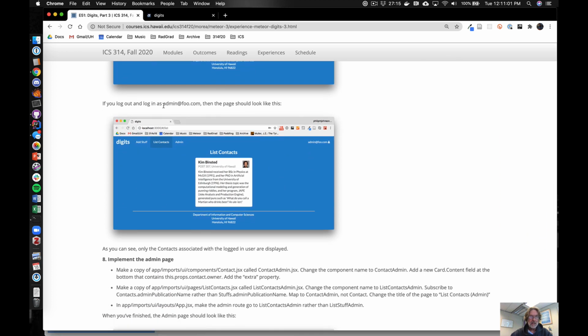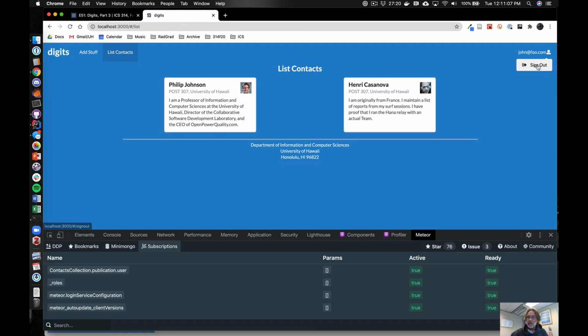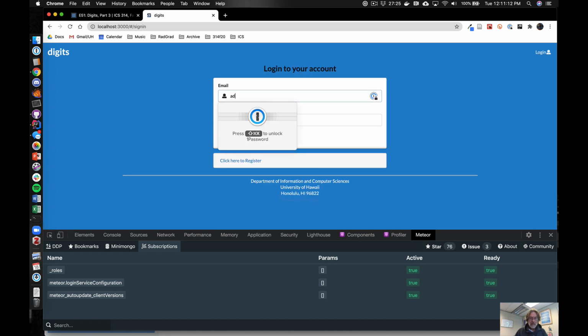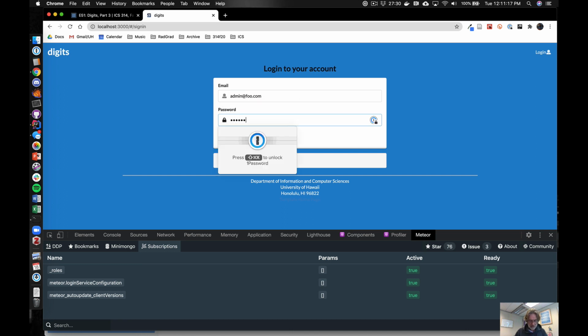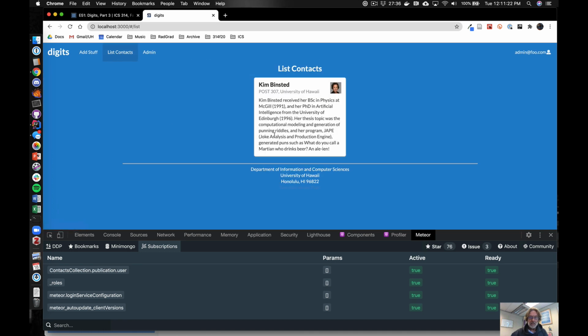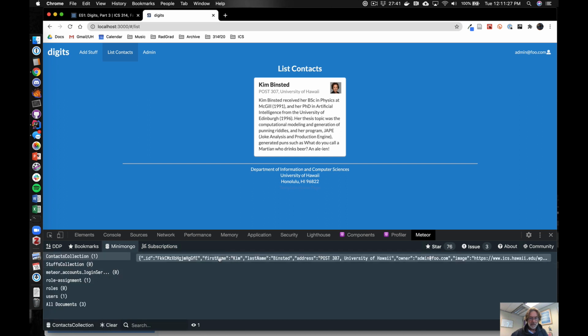All right, then if we log out and log in as admin@foo.com, the page should look like this. So let's do that. Sign out, sign in, admin@foo.com, change me. Okay, and if we go to list contacts, bam, we're only seeing that one element, because we're still subscribing to the user one, and in the case of this page for this user, Minimongo will only have that one document.